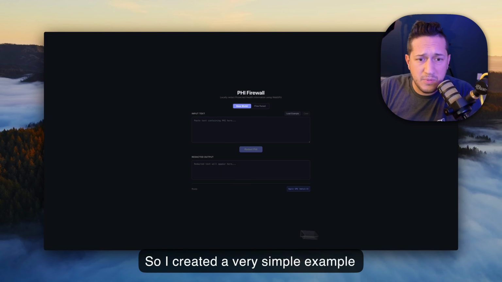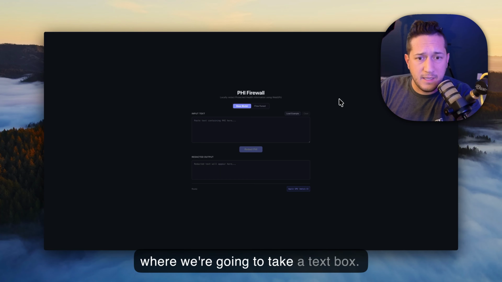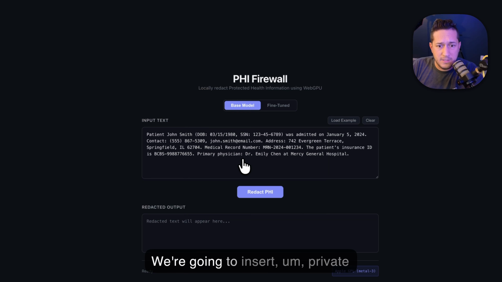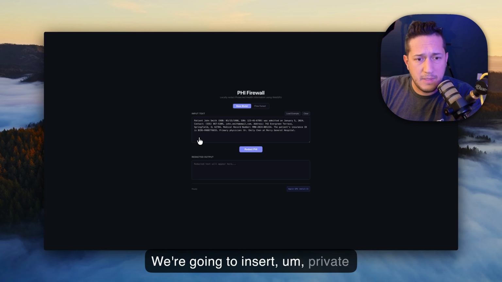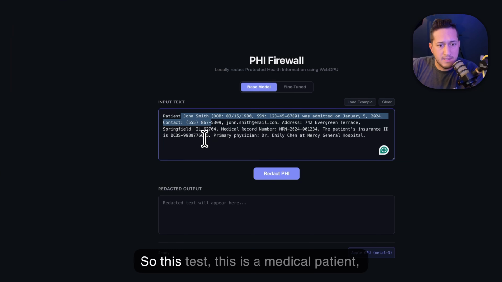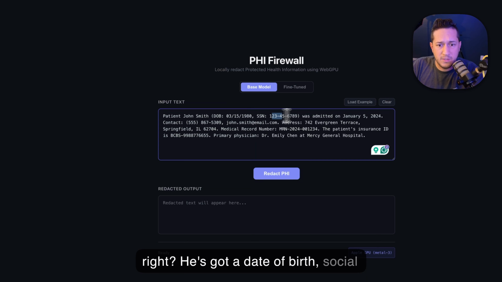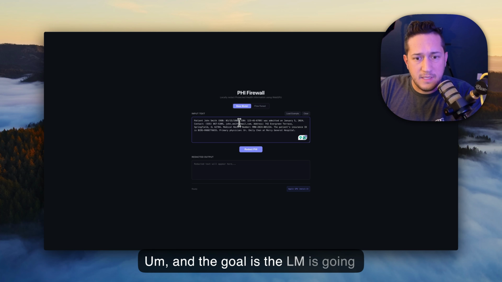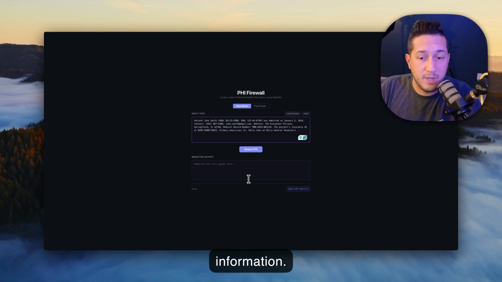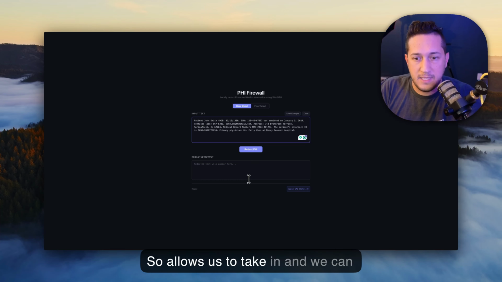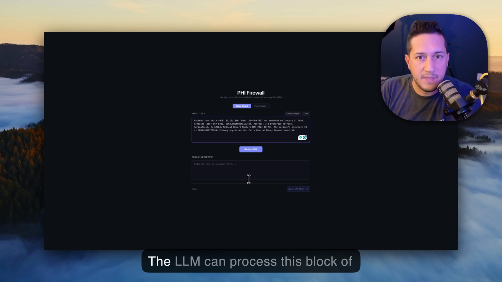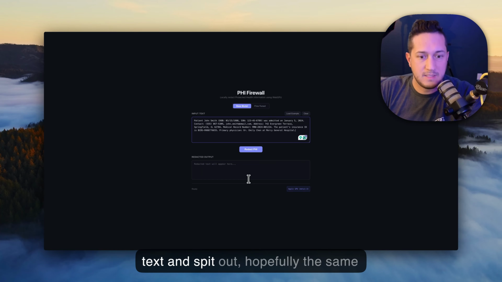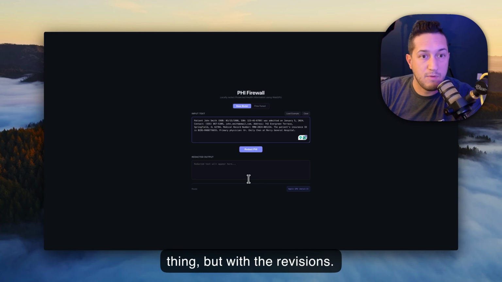So I created a very simple example app here where we're going to take a text box. We're going to insert private information here. So this is a medical patient, right? He's got a date of birth, social security number, medical ID number there, just all kinds of stuff. And the goal is the LLM is going to process this and spit out the same paragraph but with redacted private information. So we can see how accurate the LLM can process this block of text and spit out hopefully the same thing but with the revisions.